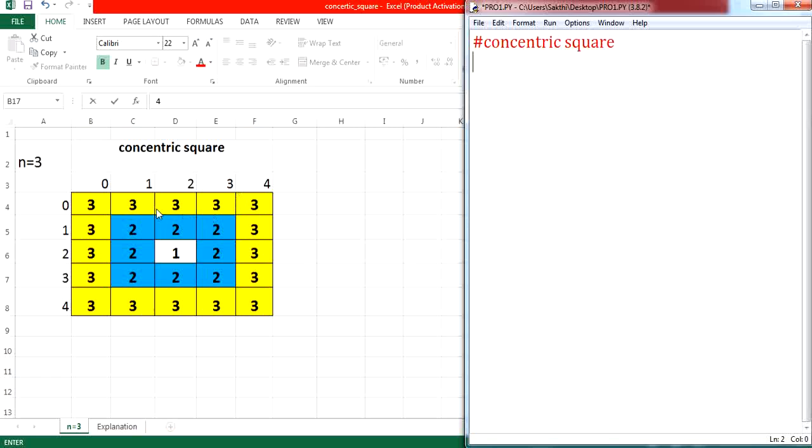You can notice that if the given number is 3, the outer boundary is filled with 3, the next inner boundary is filled with 2, and the innermost value is 1. Such kind of pattern printing is called a concentric square. Now let us analyze this particular pattern.